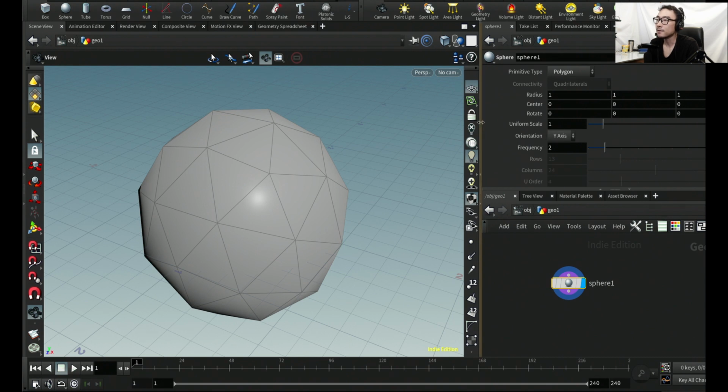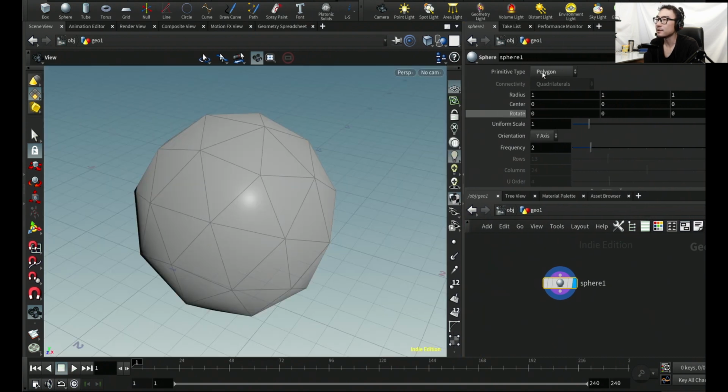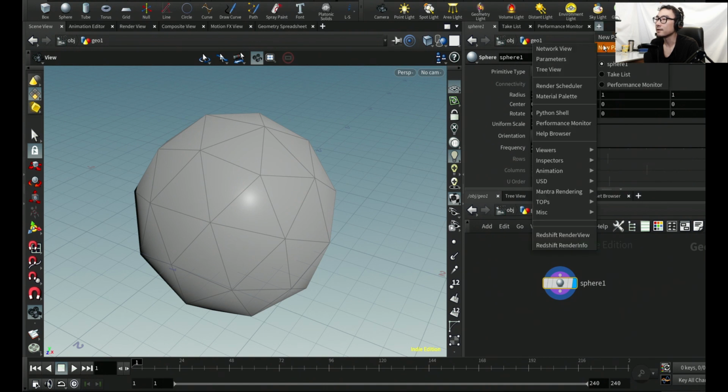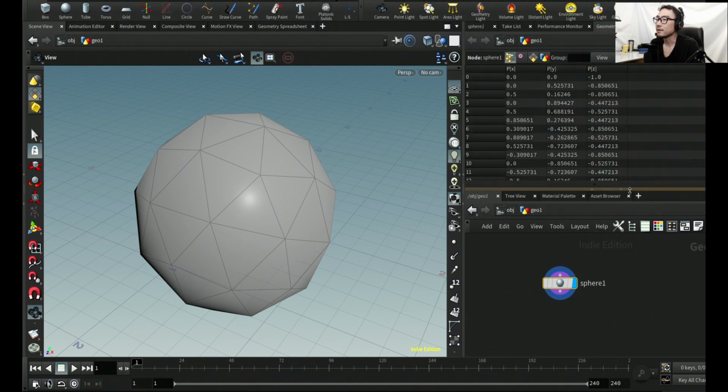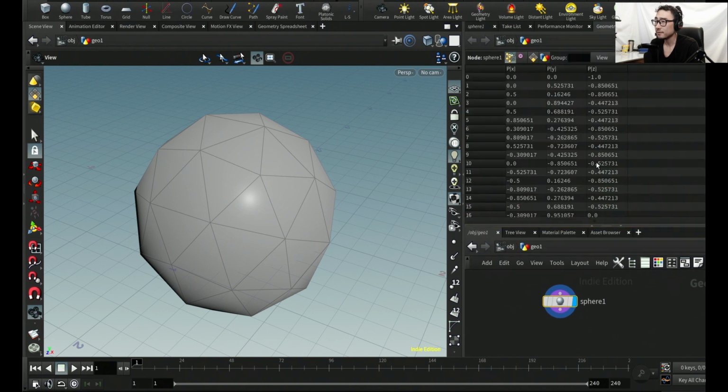The place where you can show the spreadsheet is right here. When you go to the right top corner, you see this plus sign icon. Click this, and from there you should see a geometry spreadsheet under the inspectors menu. Click that, and this window will show you all the attributes which this sphere has.